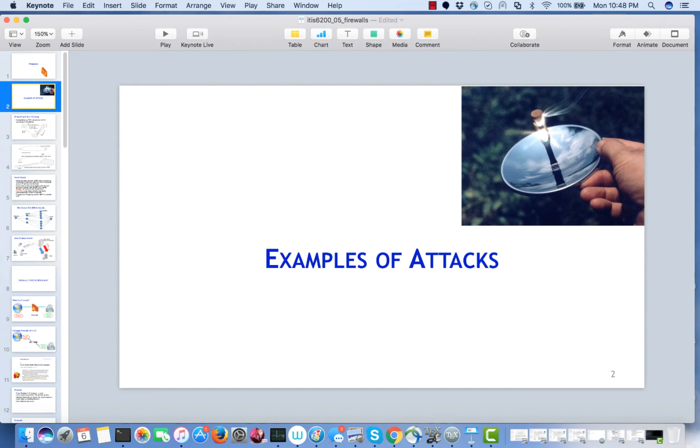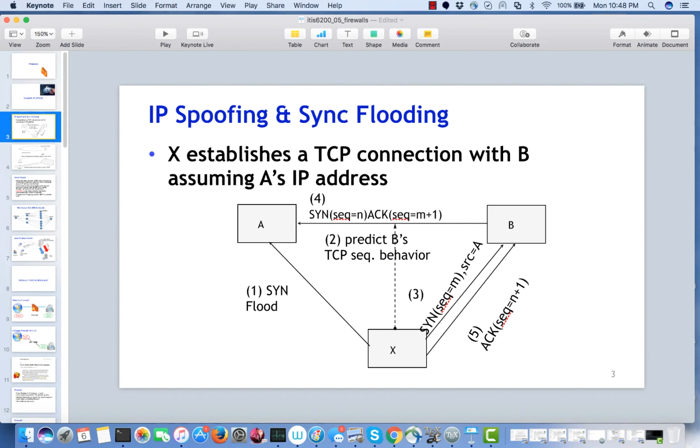So before we start talking about firewalls, let's talk about some examples of types of attacks that we typically see on a network, either from the internet going into a network, or stuff that we do see on the inside, and why we need firewalls, why they're in place. So let's talk about this one right here, IP spoofing and flooding.